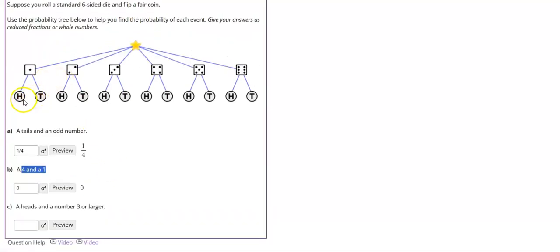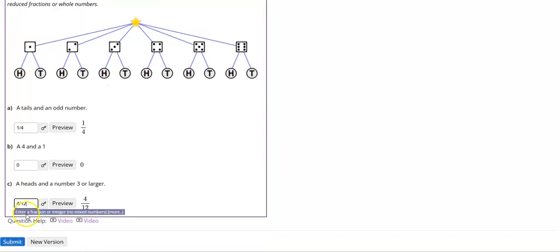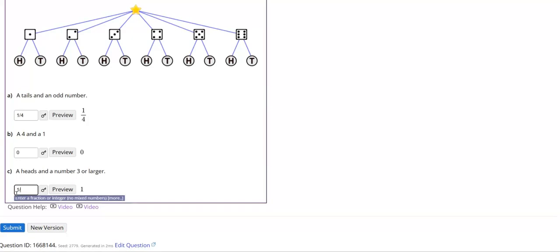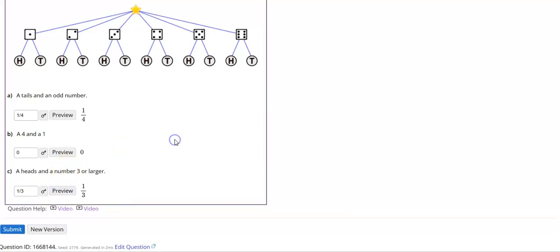Now, head and number 3 or larger. So you're looking for a number 3 or larger. You have head and number 3, that's 1. Head and number 4, that's 2. Head and number 5, and head and number 6. So you get 4 over 12. But notice that the simplified fraction is 1 over 3. Okay, so that's how you do it.